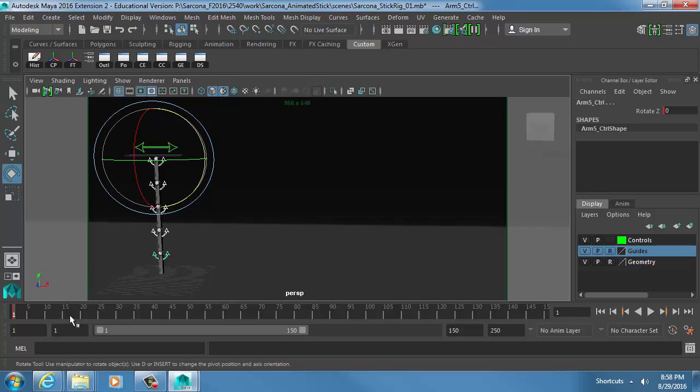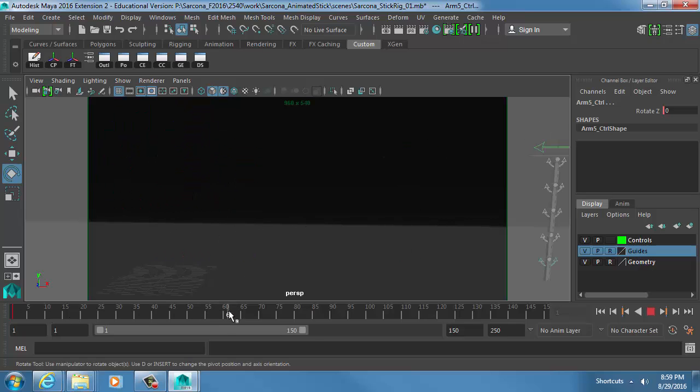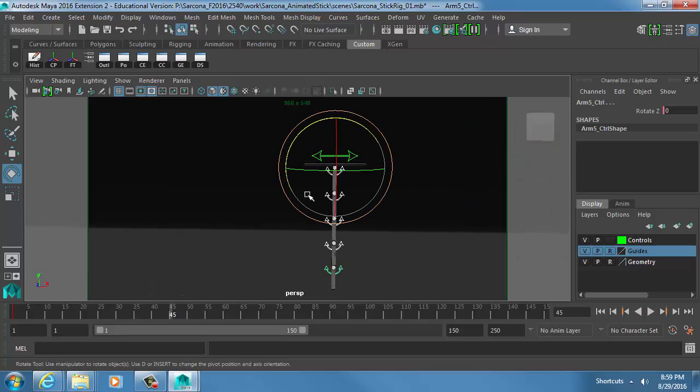Then I'm going to advance my time until I get to the spot where it stops moving. In this case, it's about 45. Okay? At 45, I'm going to rotate this up. And then set a key.